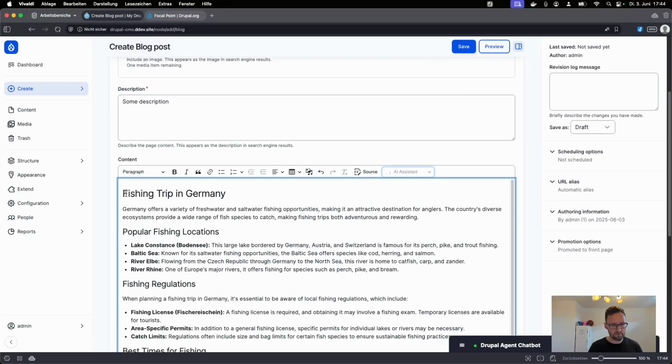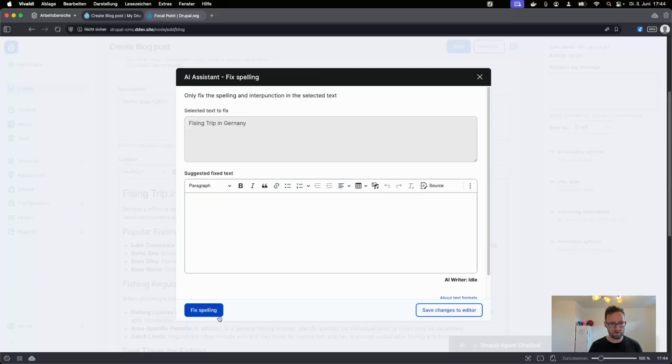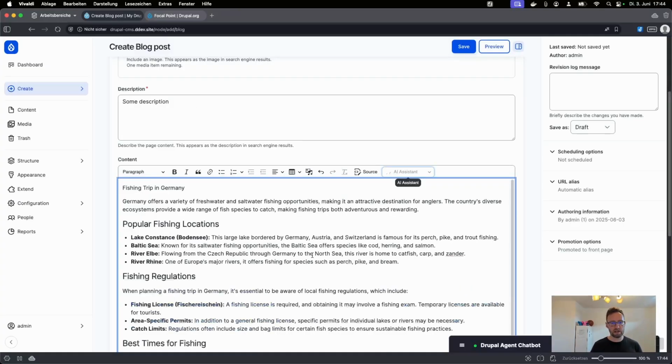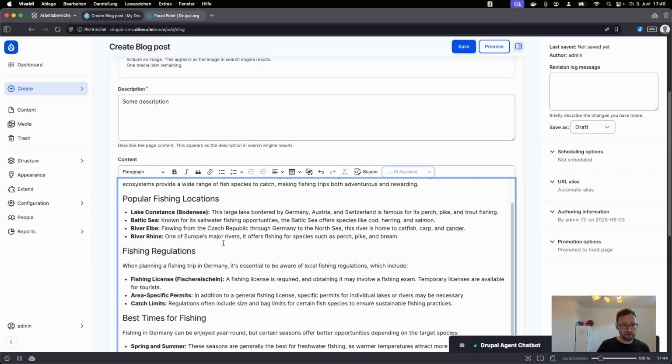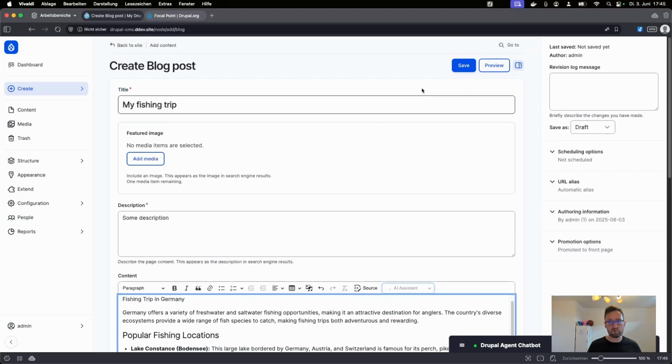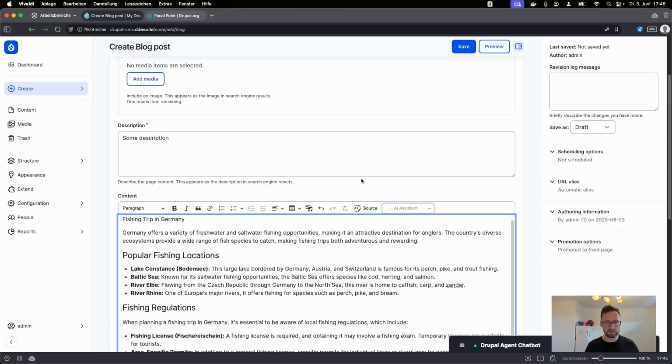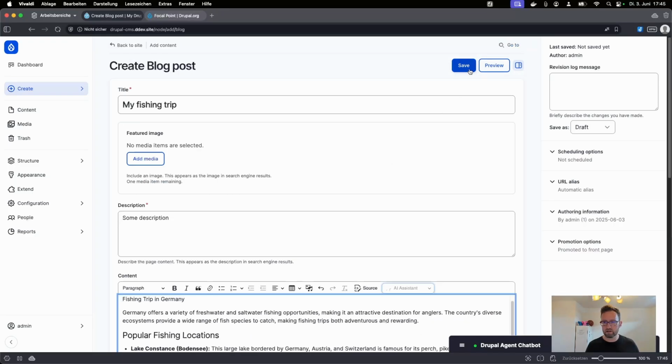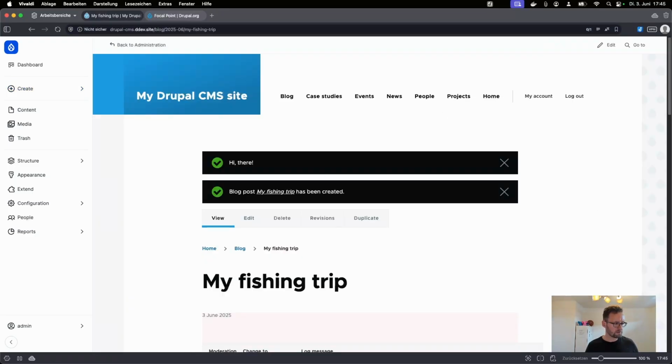And this fix spelling is working too. Fishing trip in Germany. Let's take a look if this works. Fishing trip in Germany. It's able to fix spelling. Cool. Something which works with AI. So the CKEditor integration kind of works. Cool.